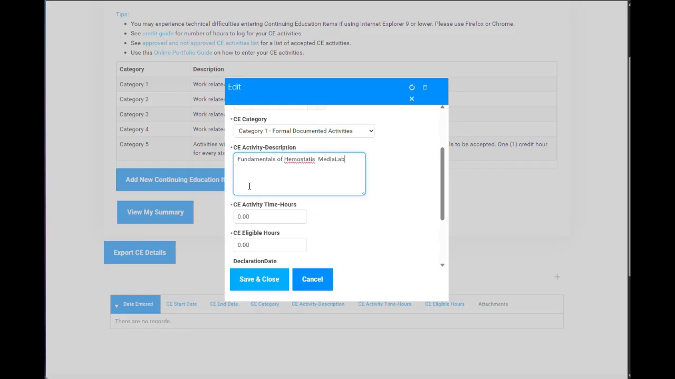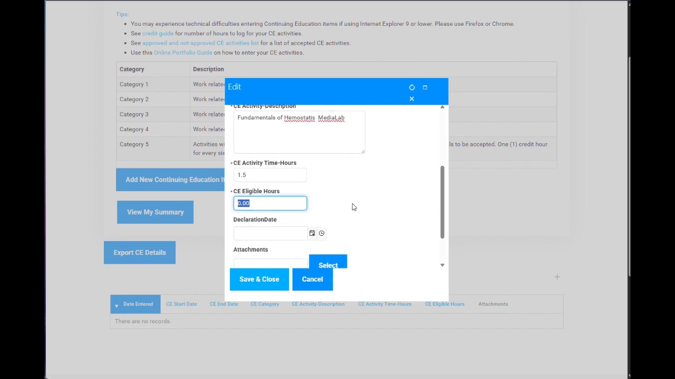Our next field is CE Activity Time Hours. This field is the number of hours it took to complete the CE activity. This may differ from our next field, CE Eligible Hours. These are not always the same as the CE Activity Hours. For example, in Category 5 you may have volunteered for 40 hours in a year, but you are only able to claim up to a maximum of 2 hours per year. So you would put 40 hours in CE Activity Time Hours, but 2 hours in CE Eligible Hours. You can refer to the CE Credit Guide for what hours you should log depending on the activity.